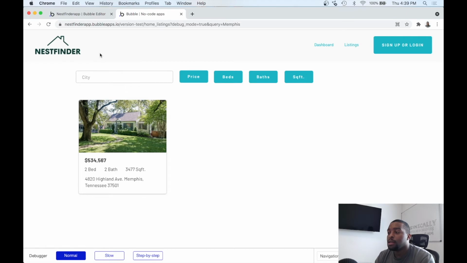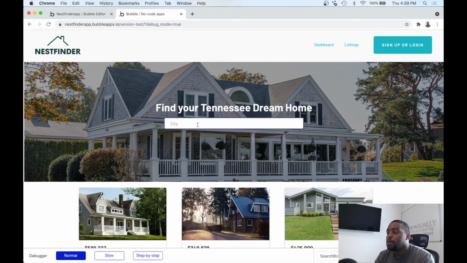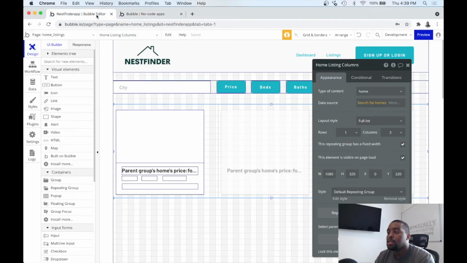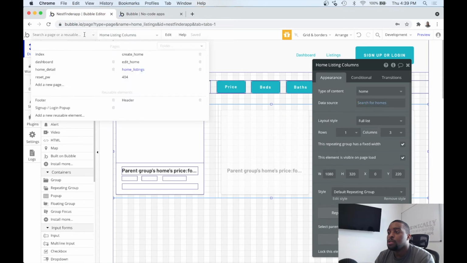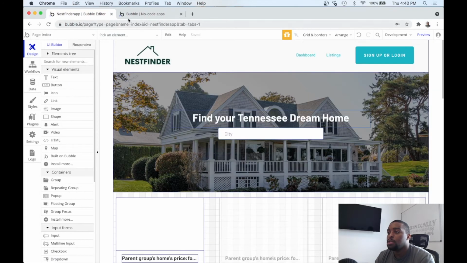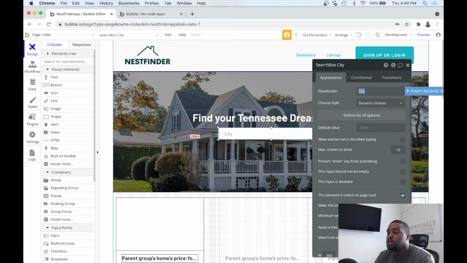One last thing I want to show is on the home page, we had a search bar here. Now we can do the same thing where when someone types in a city, they navigate to our home listings page using the URL parameter. So let's go ahead and set this up. We want to go back to the index page and click on this search box.